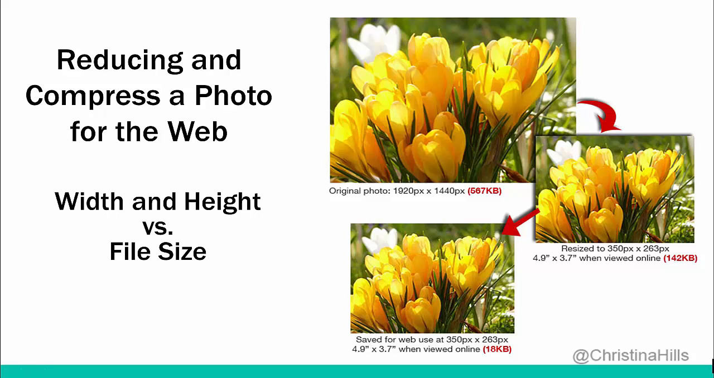So, for example, here's this photo, and the original photo was 1920 pixels by 1440 pixels. Right, so that's a big photo. And if I'm going to put that on my website, I am most likely not going to be displaying it that huge. So I want to make it smaller and resize it to, for example, 350 by 263. Why make your website work hard to read in a really big picture, analyze it, and then shrink it down when you can do that yourself outside of your website?